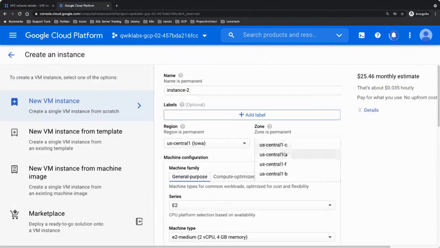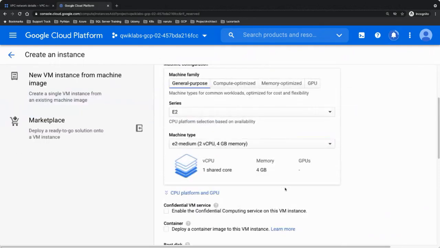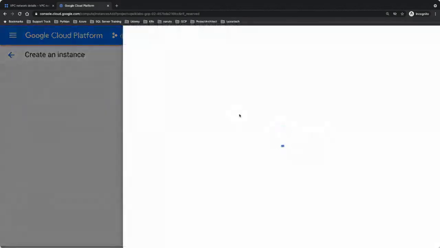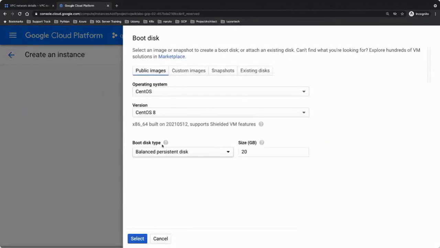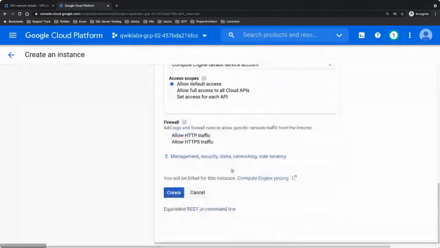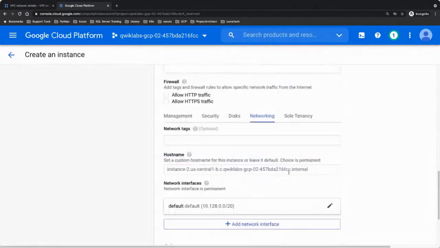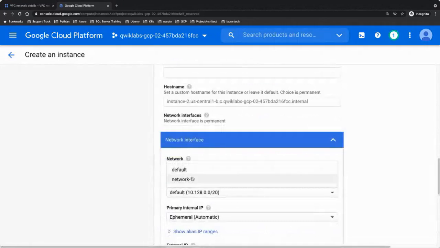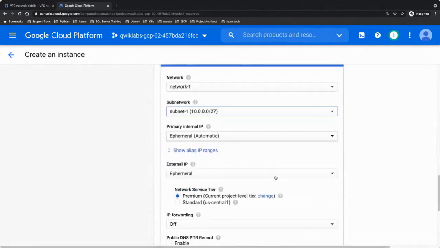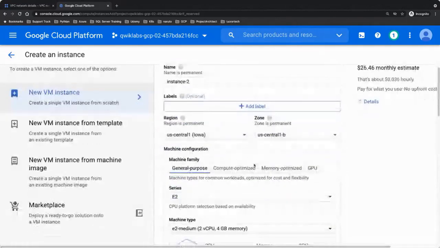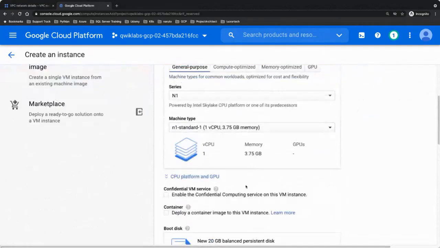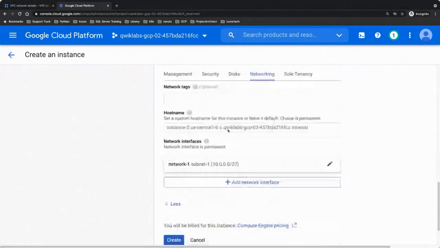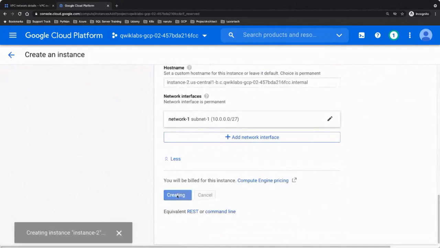Instance 2, and instead of using the A zone, I'm going to pick B this time around. Go here, change this to CentOS 8, select. Management, security, networking, select network 1, and within that subnetwork, I'll just pick a different one. And in fact, let's go with first generation, cheaper, not better, just cheaper. And I'll say create.